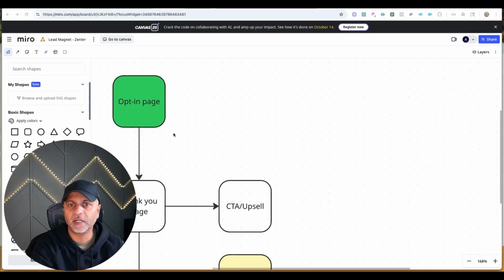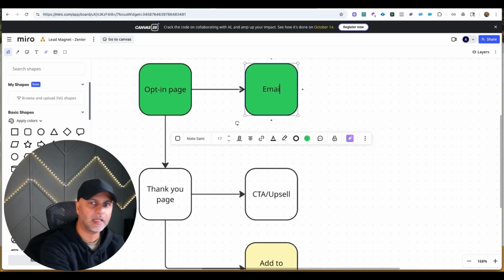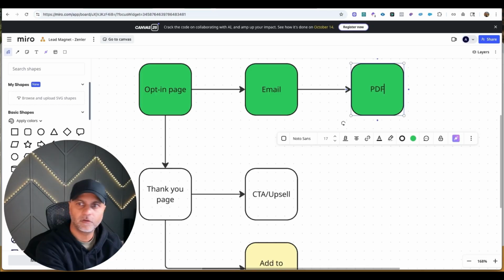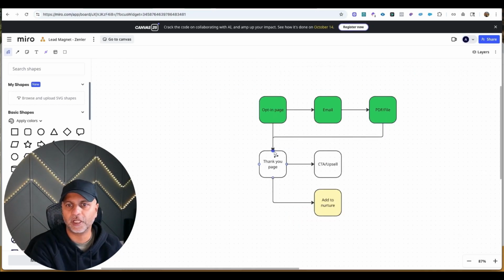So I'm going to build an opt-in page. This is where your leads come in. They provide you their email, and in return, you give them something of value, usually a PDF. So let's just say PDF or file. And from here, what you do is you take them to the thank you page. So let's just update this flow to look like this.